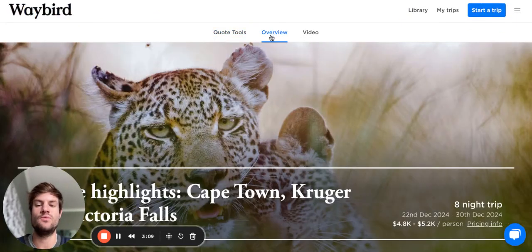section, you can then see what the trip would look like for your guests. Your guests won't have access to this quote tools feature. This is just for you, the consultant, to be able to make changes to the trip.